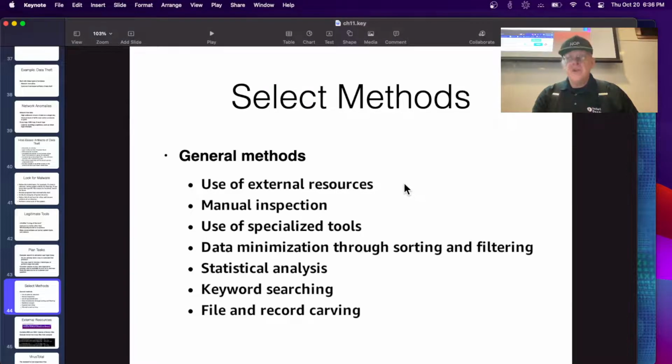So you can use external resources if there are any, like external things like Dropbox and such. You can manually inspect things, use specialized tools. Sorting and filtering will help you zero in on the important part of data. They call that data minimization, removing all the unimportant data and hopefully preserving the good data.